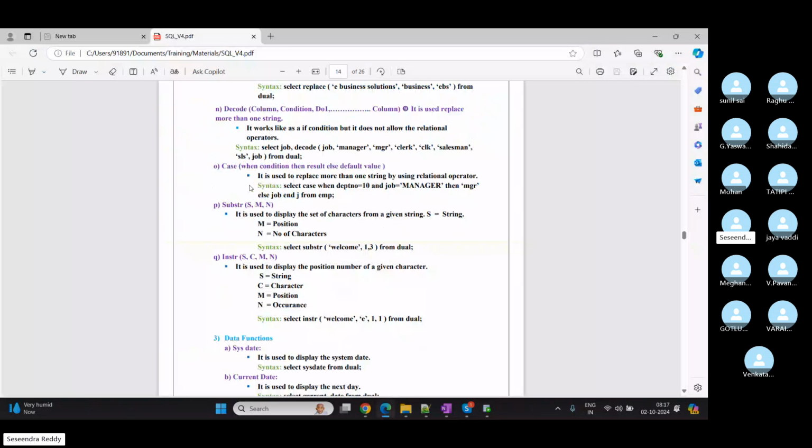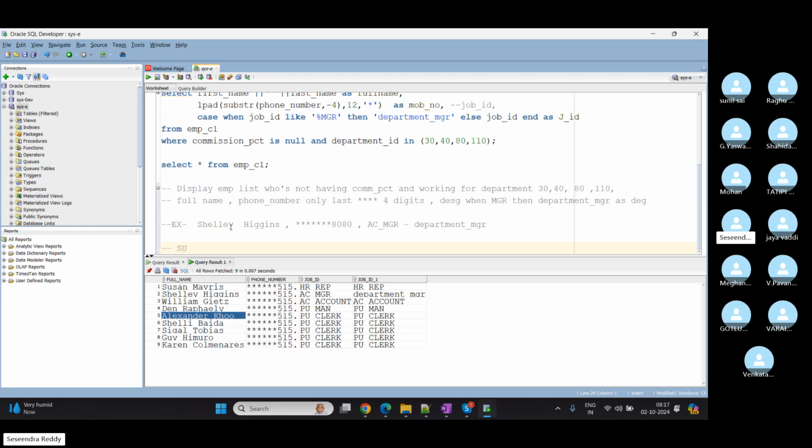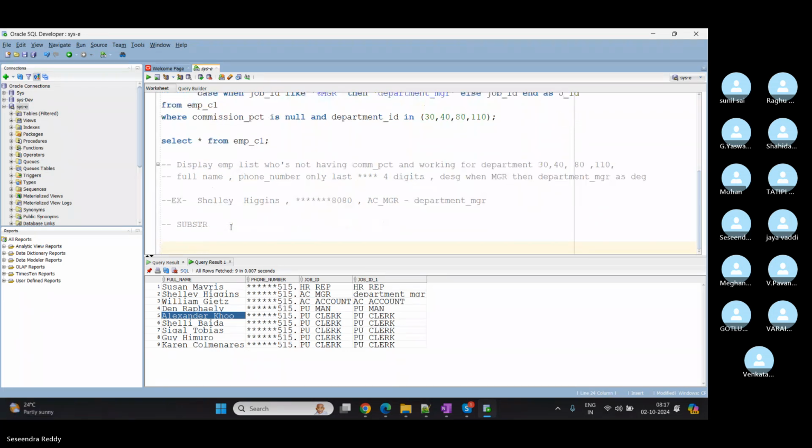So we are done with the case, right? Okay, so again we'll discuss the substring and instring, and then we will recall all our concepts with some real-time scenarios, where we can use them and how we can use them. Let's see. So now we will discuss substring again.